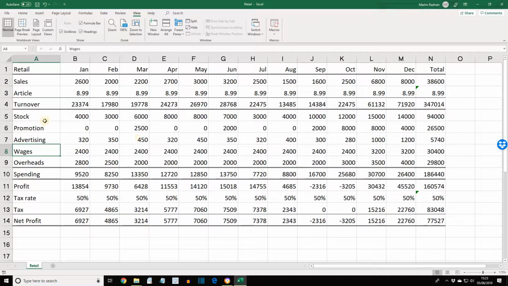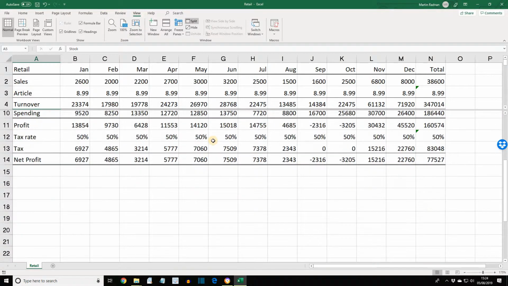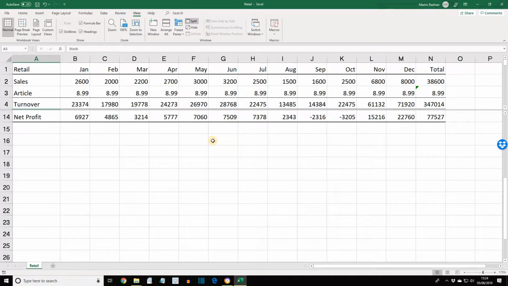Next, make A5 the active cell, so just click in it, and split the window. Making a split in any cell in column A, or row 1, splits the window into 2 parts rather than 4. If we now scroll down the lower screen to display row 14 just below row 4, the turnover and net profit are now viewed together.